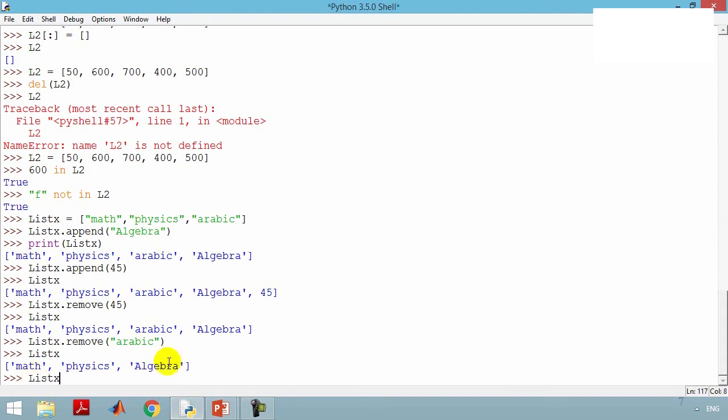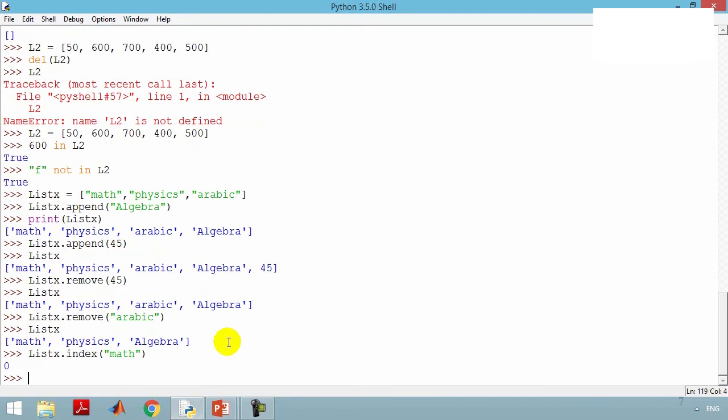Now let's find the index number of each element in our list. So I should write list x dot index, and you should remember that our final list x includes math, physics, and algebra. For example, math will have index number 0. Now you can see that the string math has the index number 0 within that list.